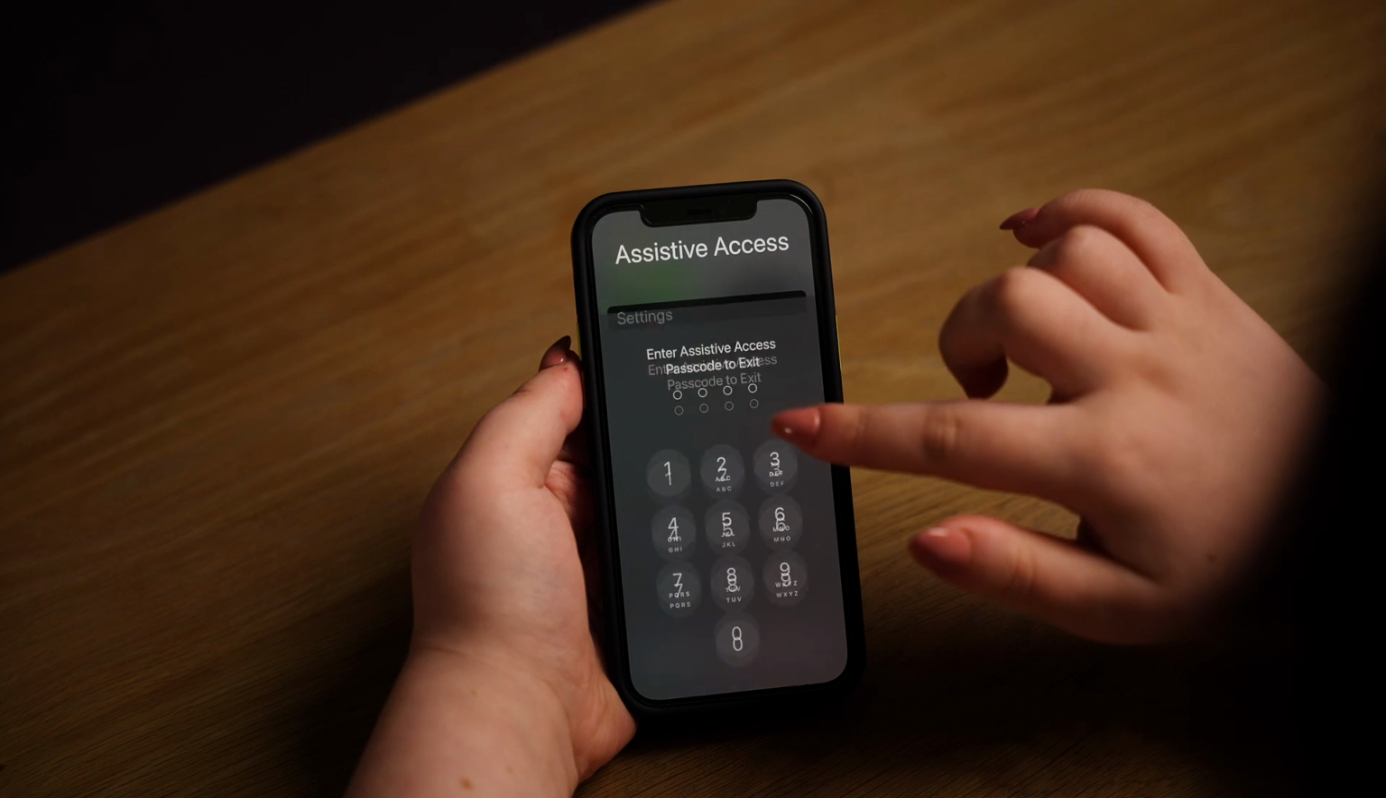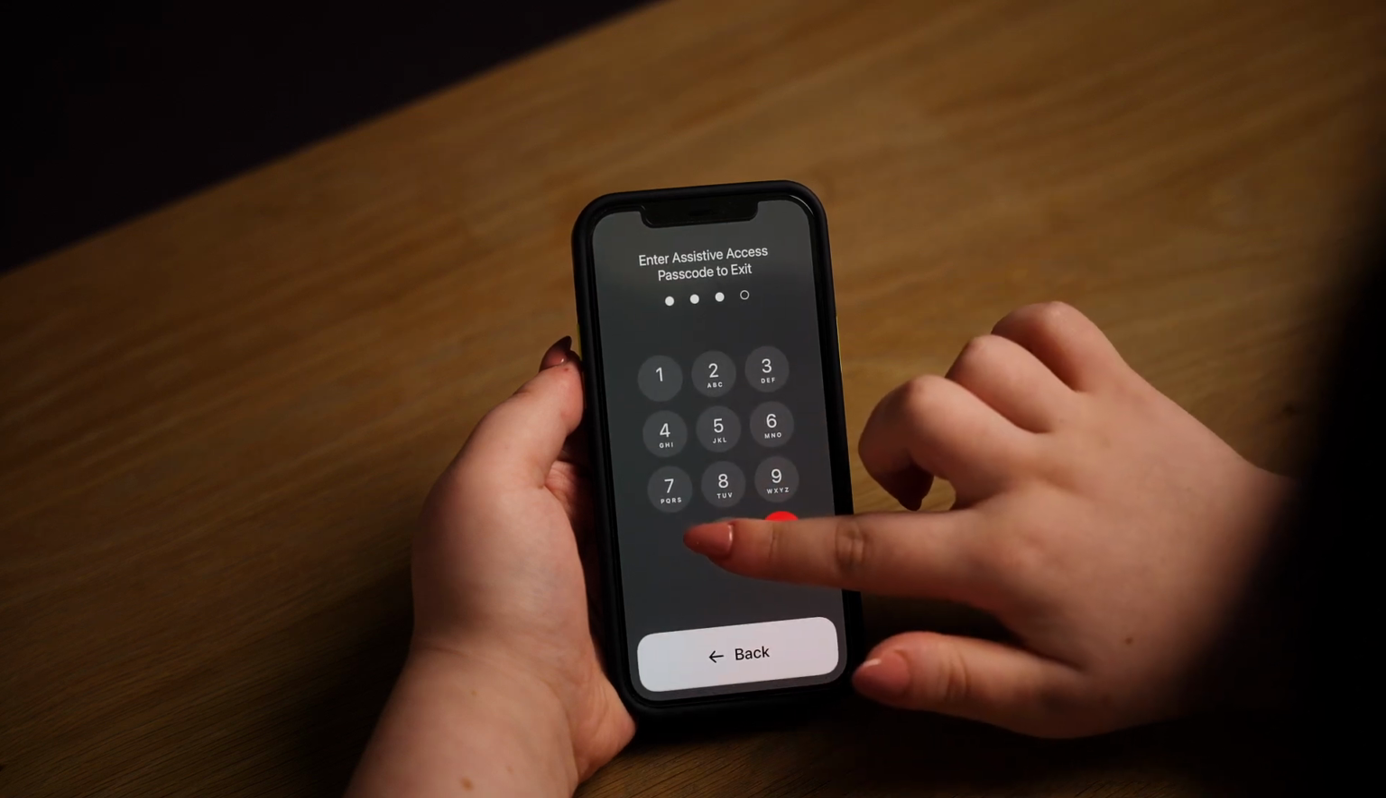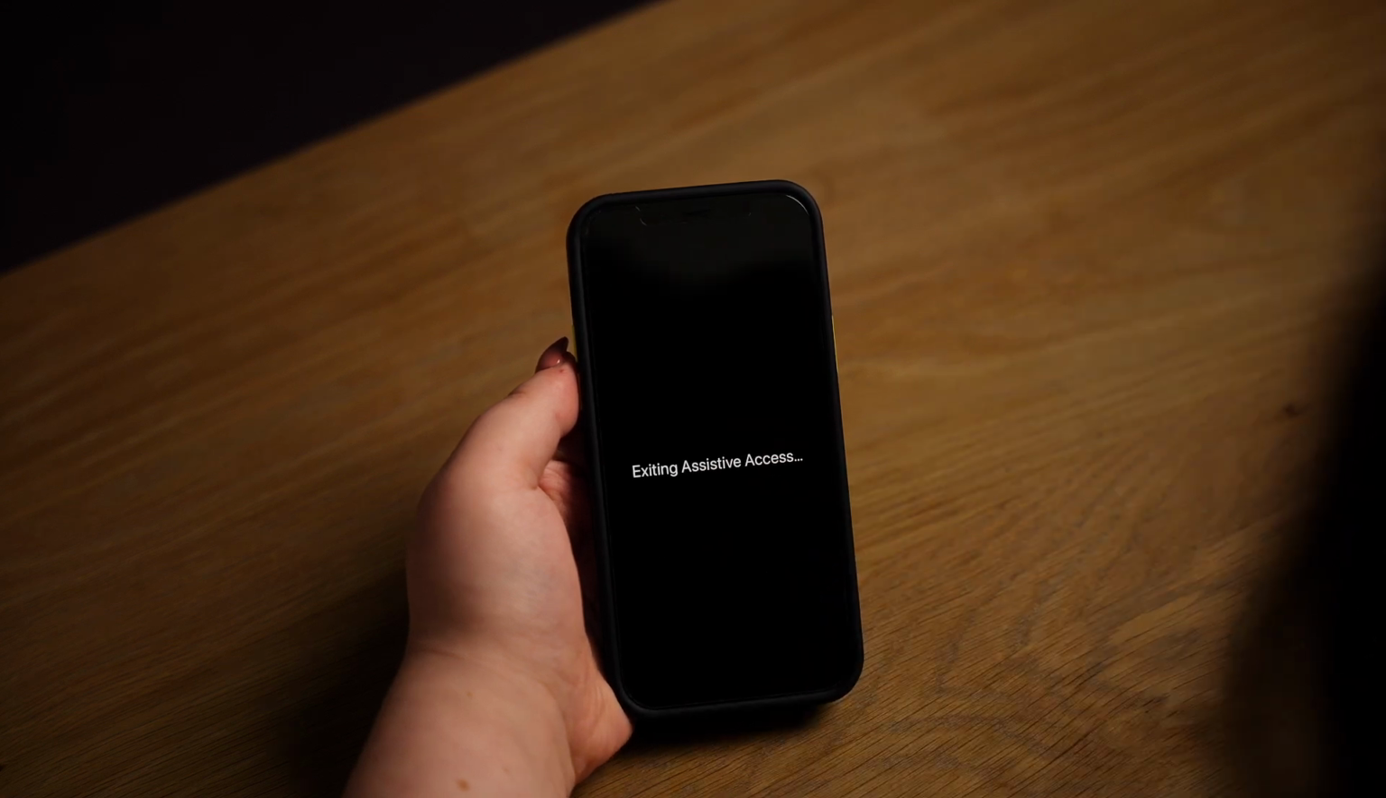To exit Assistive Access, triple-click the side button and tap on Exit Assistive Access. Enter your passcode and then wait for your phone to return to normal.